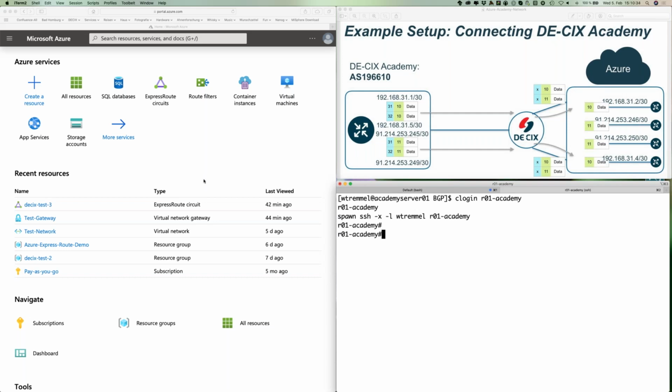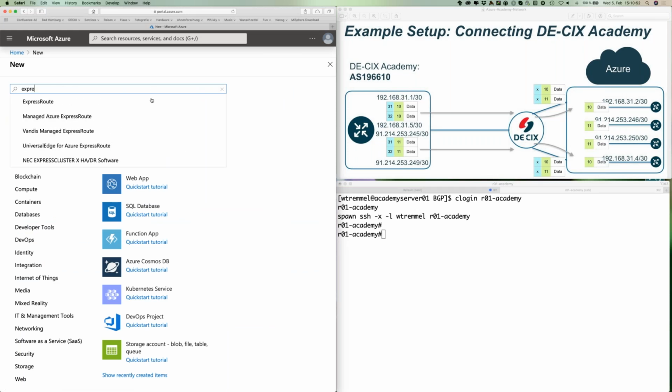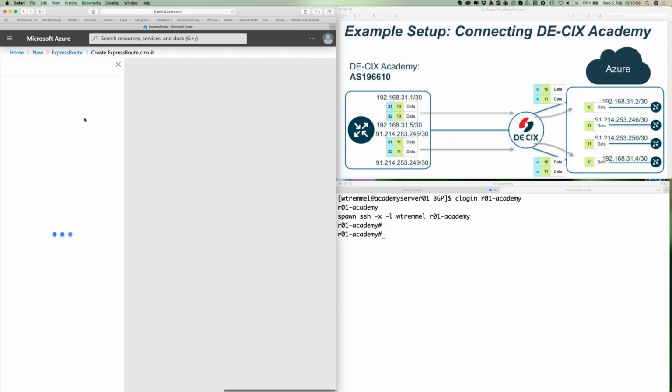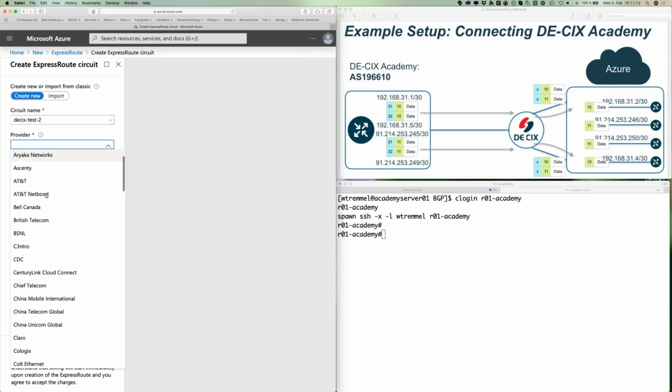The first thing you need to do is you need to set up an ExpressRoute circuit. I'm going to show you how to do that, and to make things easier, I have prepared something. So let's click add a resource and let's type in ExpressRoute. So setting up an ExpressRoute, it's basically very easy. The Microsoft portal is fantastically easy. Give this circuit a name. I'm calling it DE-CIX test. And you have to select a provider. And of course, since this is the DE-CIX Academy, I'm selecting DE-CIX here.